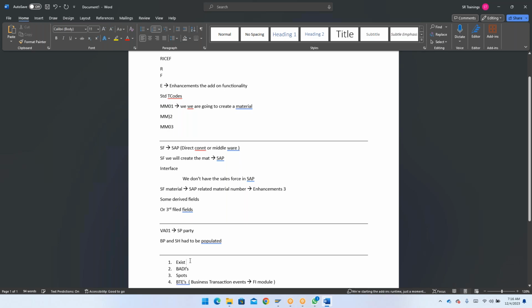In the exits, again we have two things. One is your user exit, and the second one is your customer exit. User exit and customer exit.